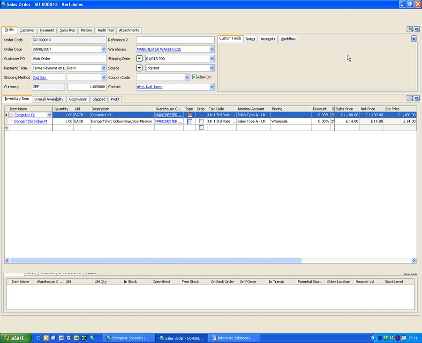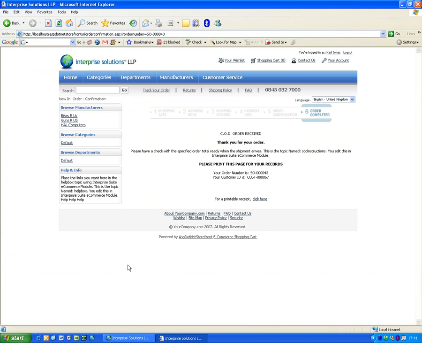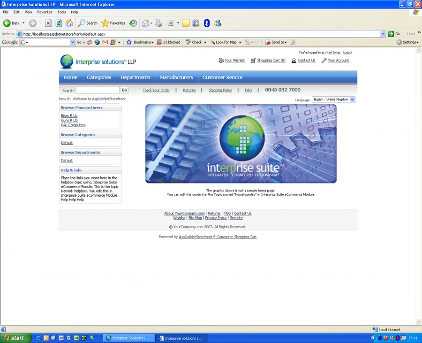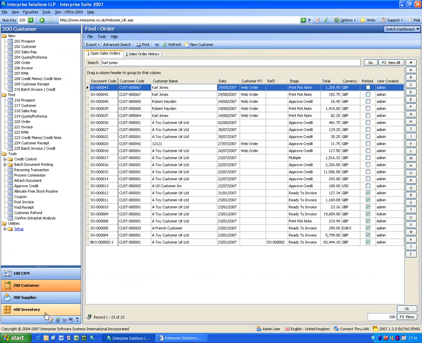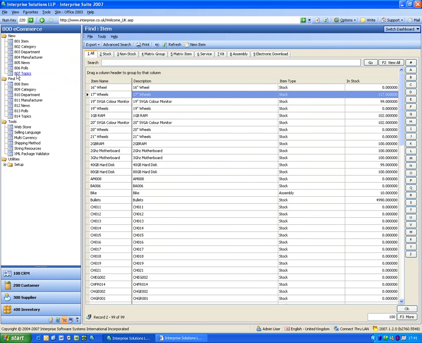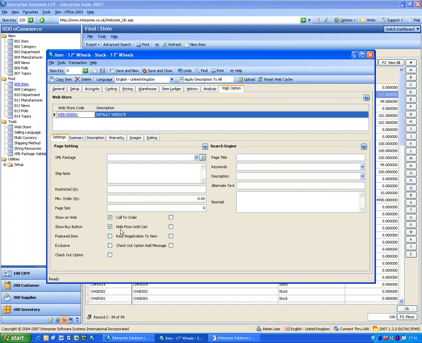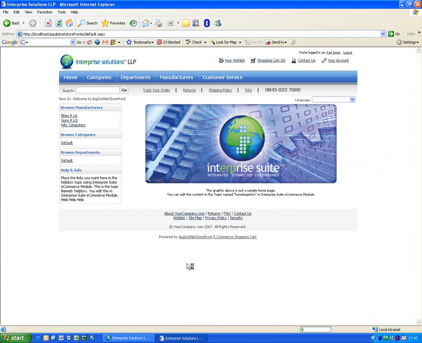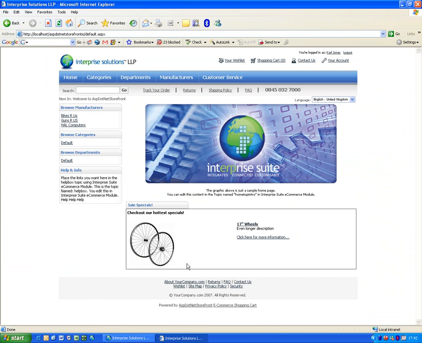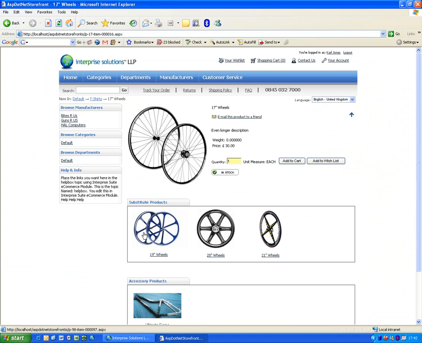A couple of other things that we've got on the website are things like featured items. So you notice on my home page here, it's just a standard picture. If I drop in again back to e-commerce, go and find an item. Let's have a look at those 17-inch wheels, and just click their featured item, save and close. Refresh the web page. Now I've got a special, maybe a special on these particular items. Click on those and it drills down onto them, and away we go.